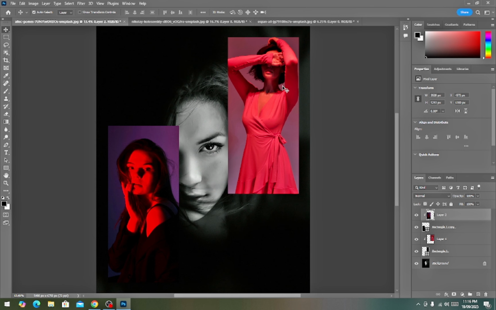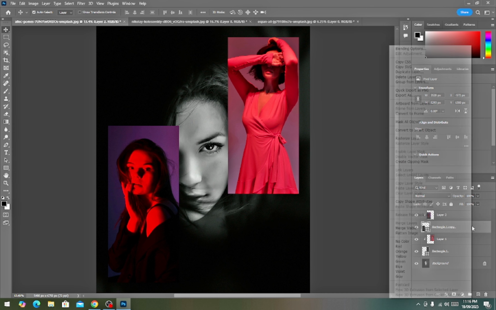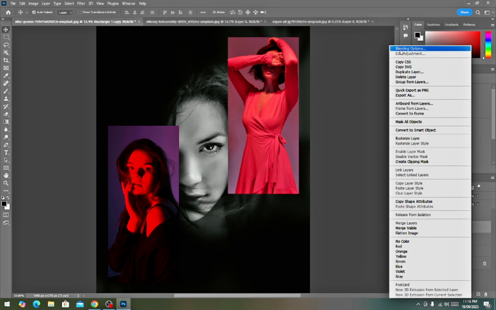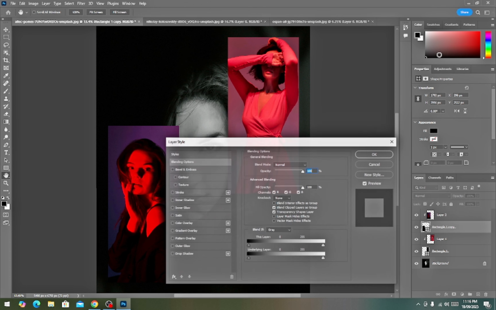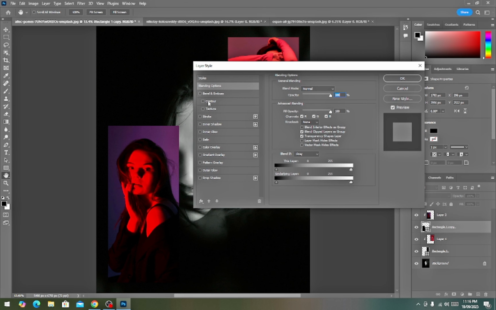Now, the ultimate task that we are required to accomplish is to apply a decorative border on them. Alright, in order to apply the border, you must right-click on this particular rectangle. You will observe several options appearing here. Initially, you need to click on the blending options available here. You need to come and click on the stroke, alright?